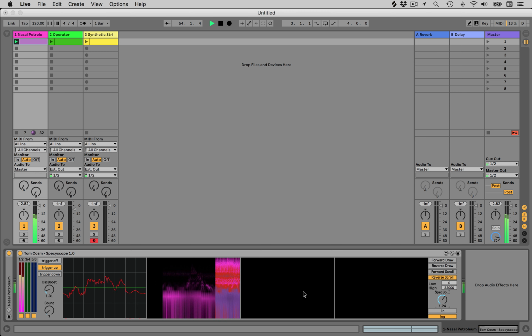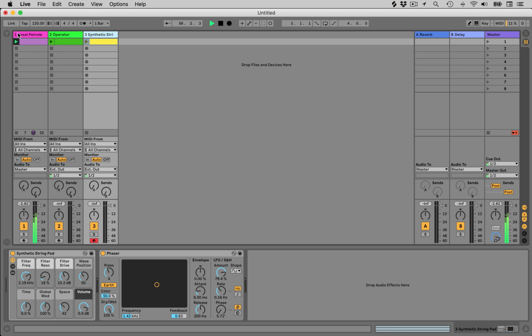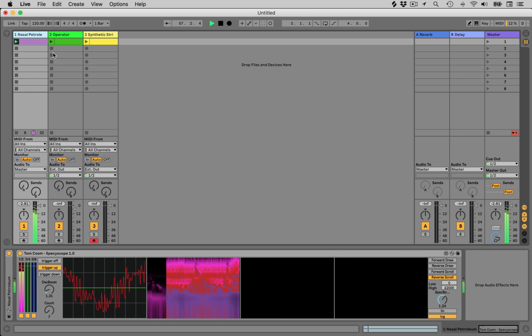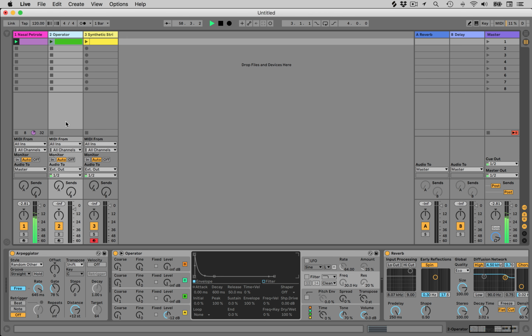You might notice that we have 3 of these. So what we can do is choose audio from any other track and send it to the Specyscope. So I've got 2 tracks here. I'm going to choose channel 1 or nasal petroleum, which is this channel here, which has the Specyscope, and then in the drop down menu I'm going to choose 3/4 Specyscope, and I'm going to do the same here, 1 nasal petroleum, but I'm going to choose 5 and 6.